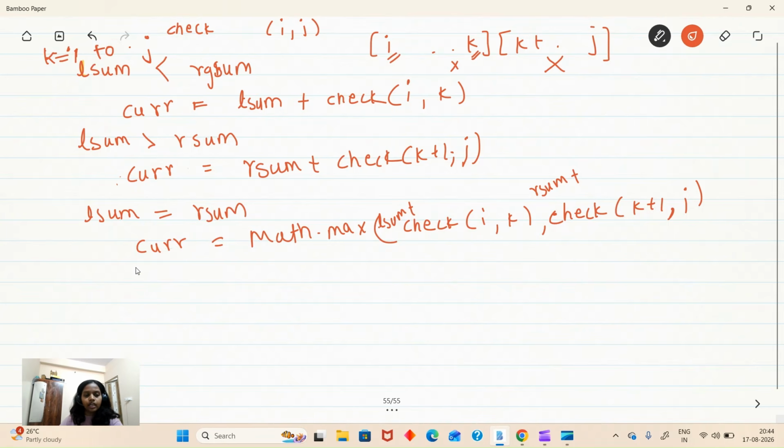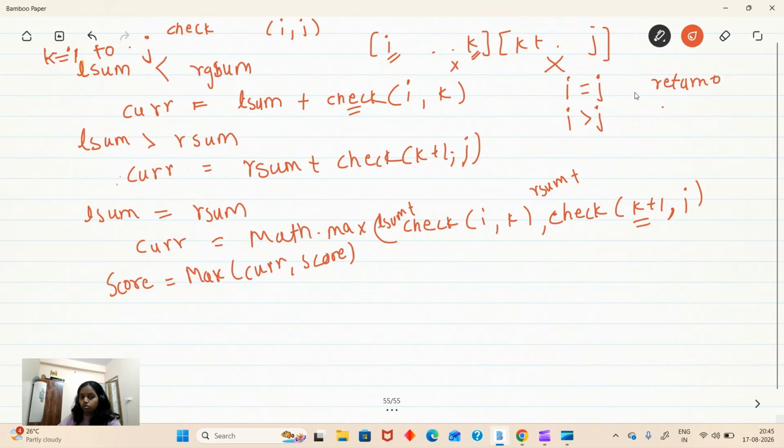Now we get the current every time, and after this what we can do is score is equal to max of this current comma score. Okay, we can do this. So we understood this logic. What is check? Check is the same thing, we are going just up and down. And if my I is equal to j, what will be my answer? It will be 0. Also if my I is greater than j, because here we are passing k plus 1, if my k is j, in that case k plus 1 will go out of range, right? So in that case, return 0.